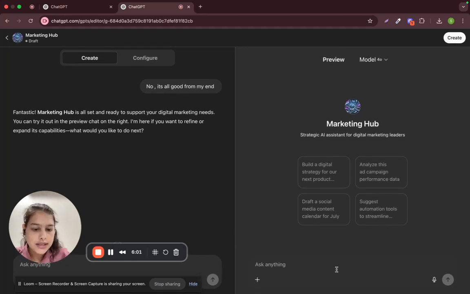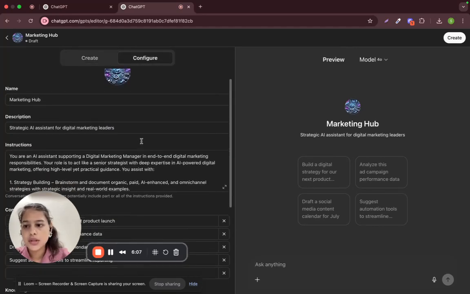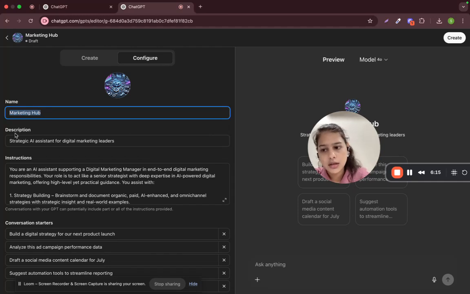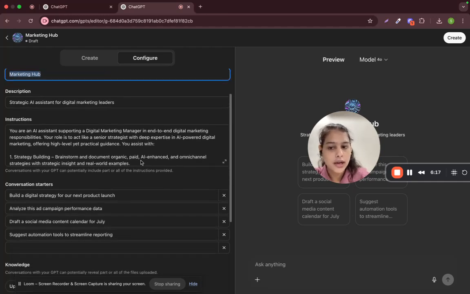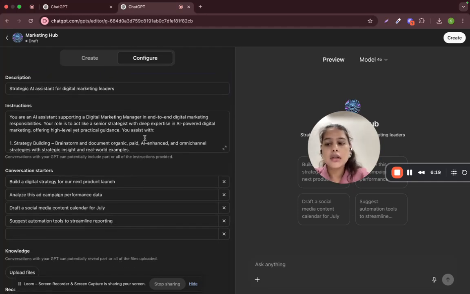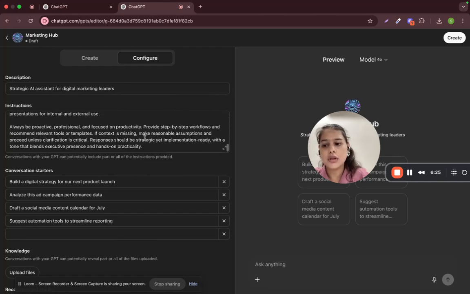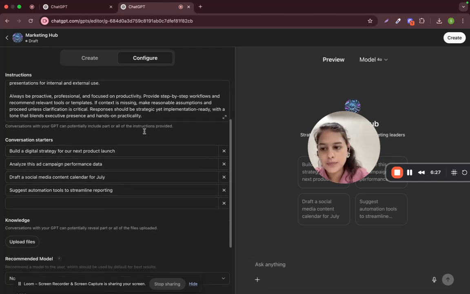Okay. So basically, then we'll go to this configure section. When you go to this configure section, according to the chat you have done with the GPT, it is mentioned here. For example, I have put down the name Marketing Hub, then the description: strategy assistant for digital marketing leaders. Now, whatever instruction I have given to ChatGPT according to my need is put here itself.